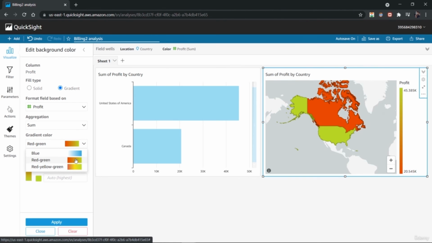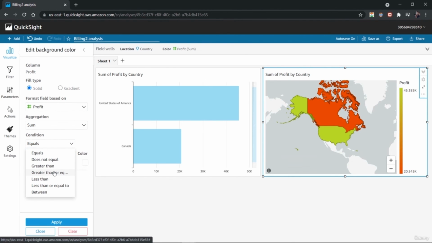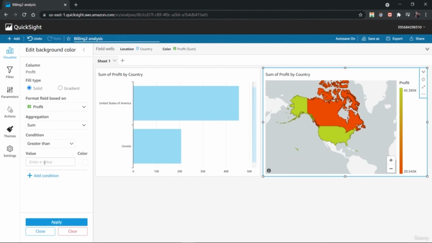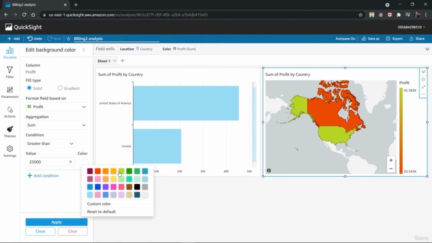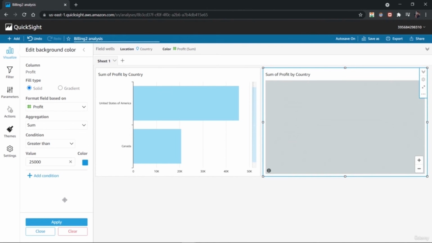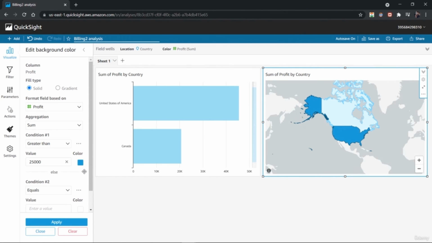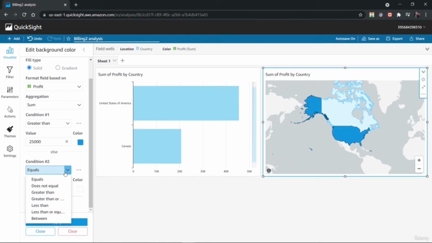Otherwise, if you want to choose a gradient, you can use some kind of gradient if you like. Otherwise, if you have multiple values, you can just choose a range. The condition could be greater than, greater than or equal to, less than, less than or equal to, equals, or between a certain range. You can provide this, and once you provide this range, your map would be colored. If you want to remove this condition, you can simply clear it or close.